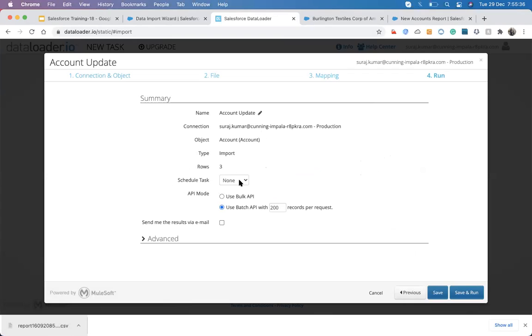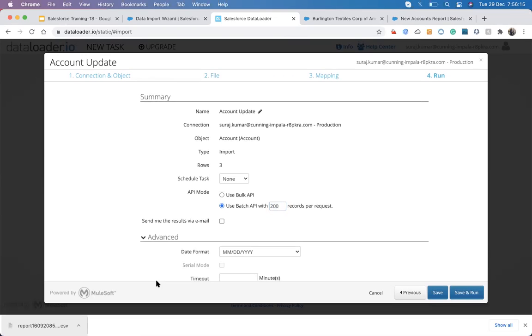Now here it's asking what we need to do. Either we schedule it, so it will take the data and export it to Salesforce, or we can do daily, monthly, all those things. And we can also set the batches. Batches means it will do the migration in 200 records per request, meaning 200 records will be uploaded at a time. We can increase or decrease the amount. And we have an option to check, so whenever this upload is completed, it will send an email.